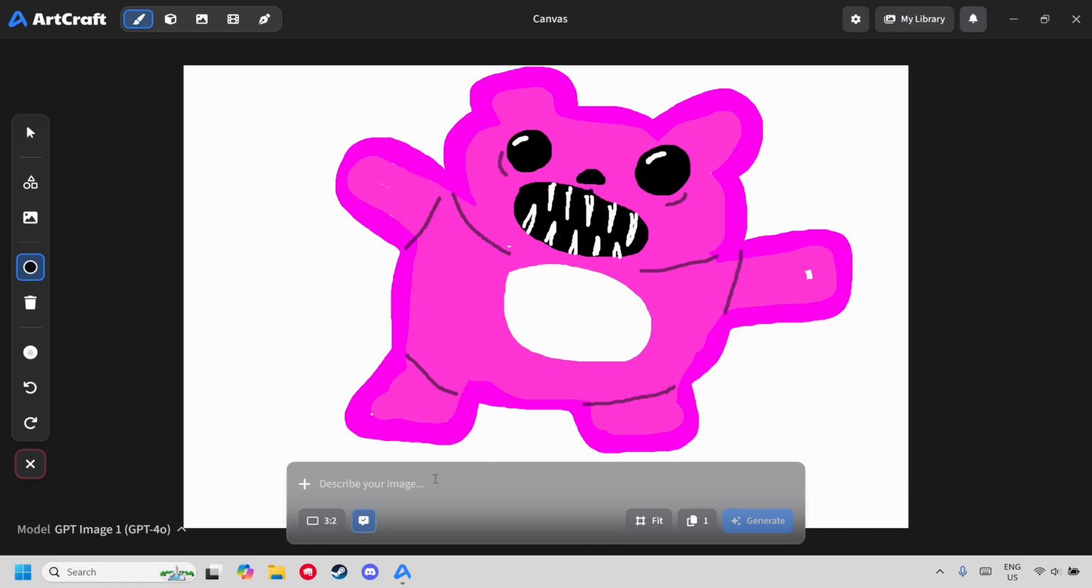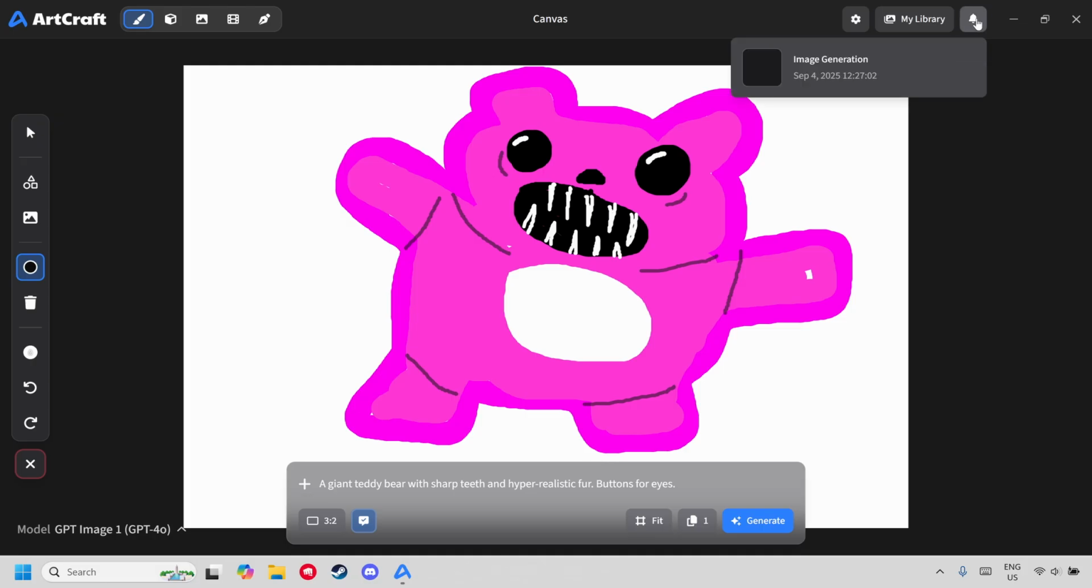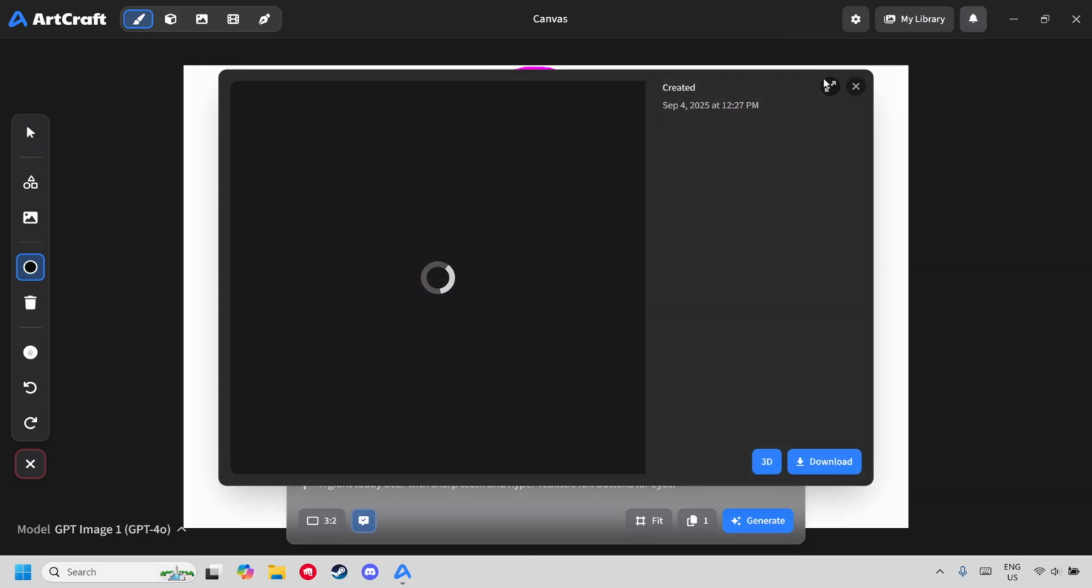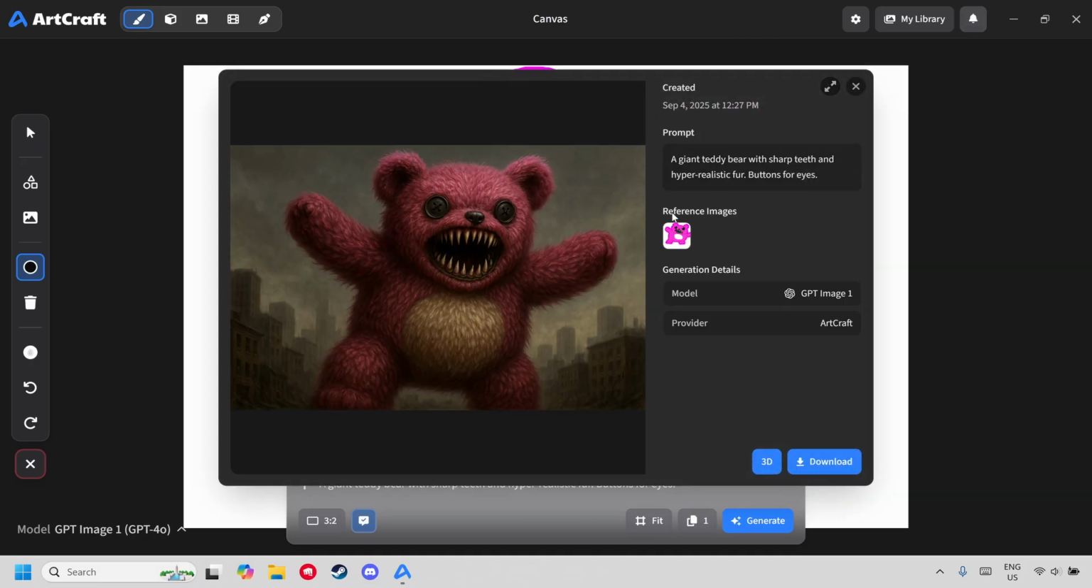All right, now we're gonna prompt for our monster. It's a giant teddy bear with sharp teeth and hyper-realistic fur, buttons for eyes. We're gonna click generate, wait about 20 seconds there, and let's check out our image. Okay, pretty good. It definitely nailed the scary aspect. You'll see it's also added a city background or something, because I didn't prompt to give it a background. Again, not an issue for the 3D tool, but if you wanted something on a clean slate, you could just prompt that as well. So now that we have our image, we're gonna click 3D next to download.